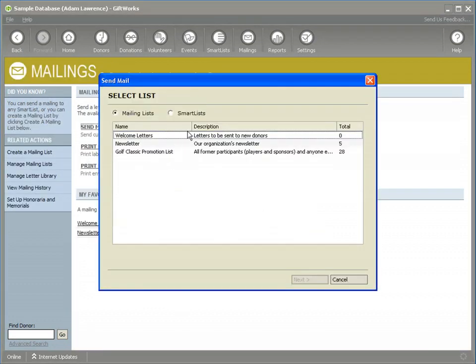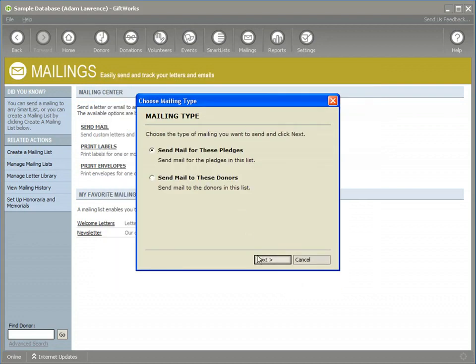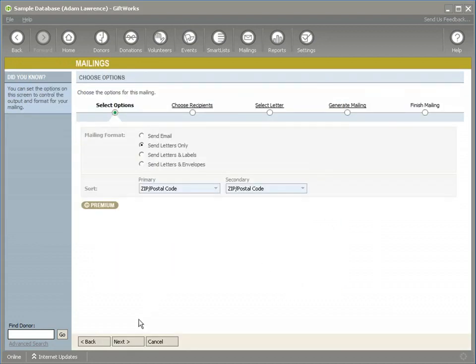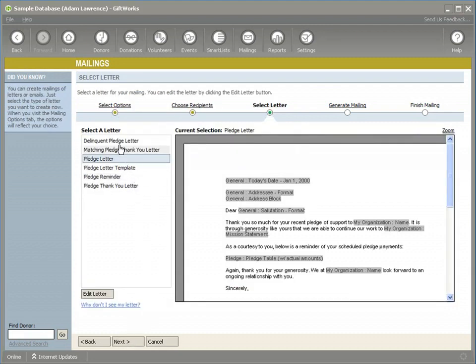Give an example. In this case, we'll do pledges. If I send mail for these pledges, so that I'm doing a pledge mailing, I get a pledge recipient list, and you'll notice my list of templates is only my pledge mailing templates.